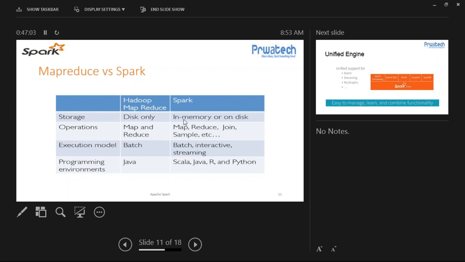But here, you have a lot of operations. You can join. You can do a lot of operations with respect to Spark, which I am going to talk about later. The execution mode in MapReduce is batch. In Spark it's batch, interactive, and streaming. Streaming is real-time analytics. Interactive means I am just interacting with the shell. For programming languages, Java and Python you can do in MapReduce. But when it comes to Spark, you can do it in Scala, Java, R, or Python.